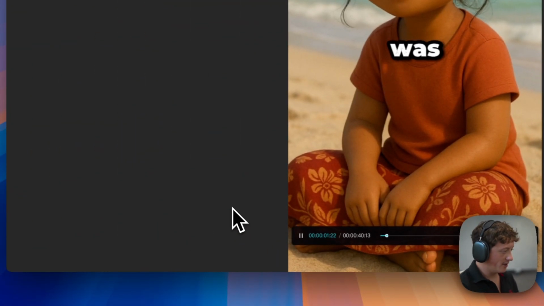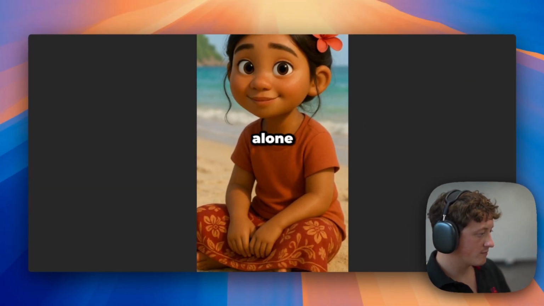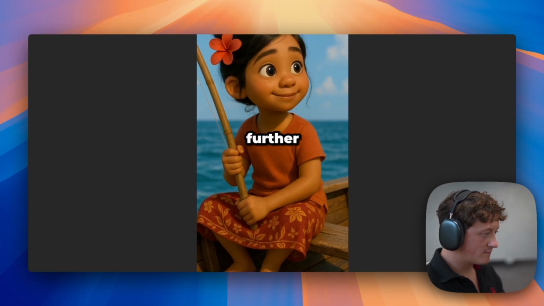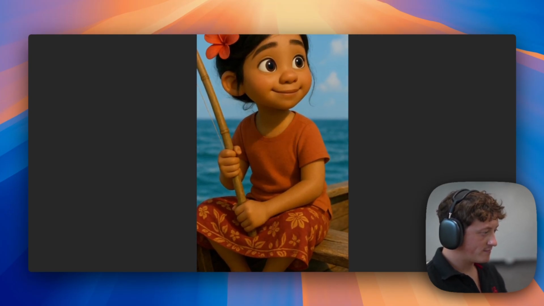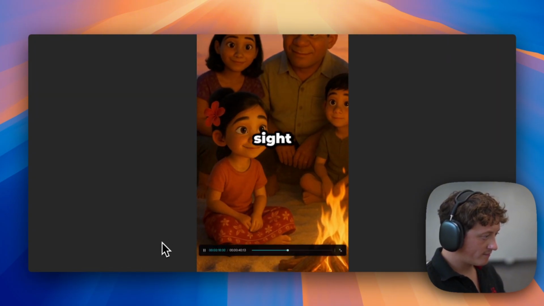In a small fishing village, the ocean was everything. A young girl named Ayu dreamed of casting her first net alone. One quiet morning before anyone awoke, she paddled her boat out further than ever before. The sea was calm. Until it wasn't. Dark clouds rolled in, waves rose higher, and the shore vanished from sight.